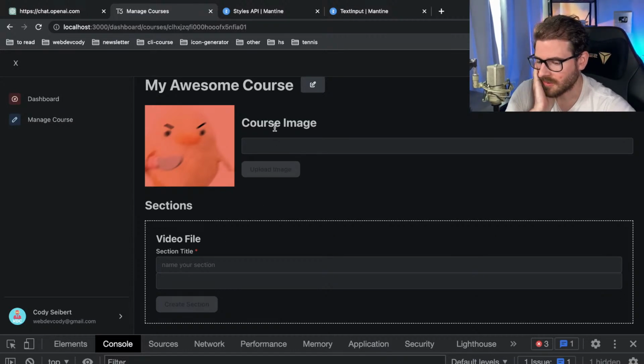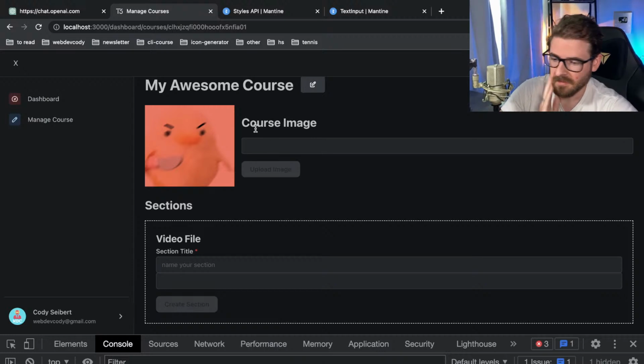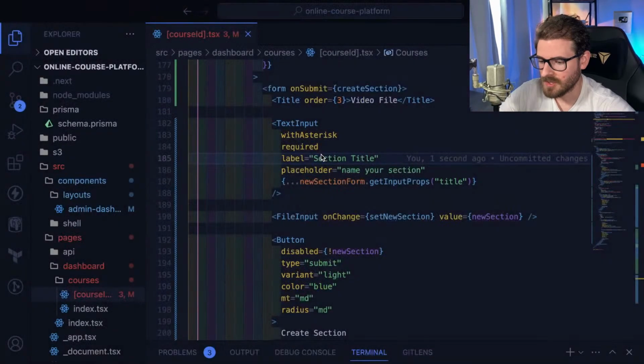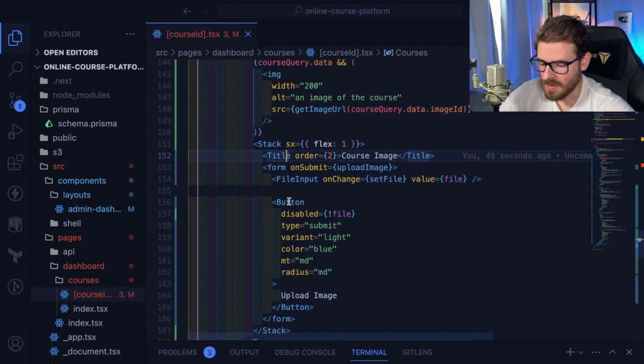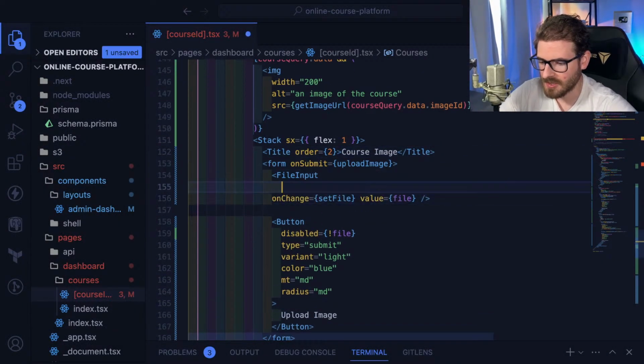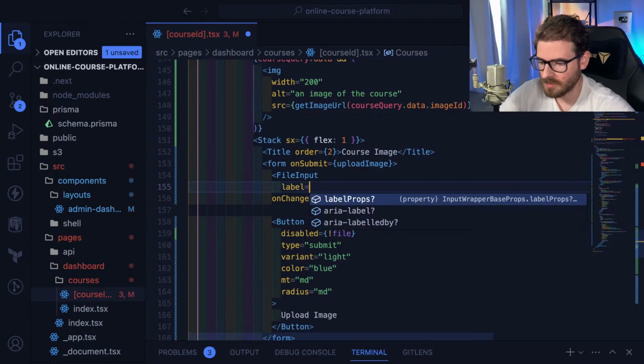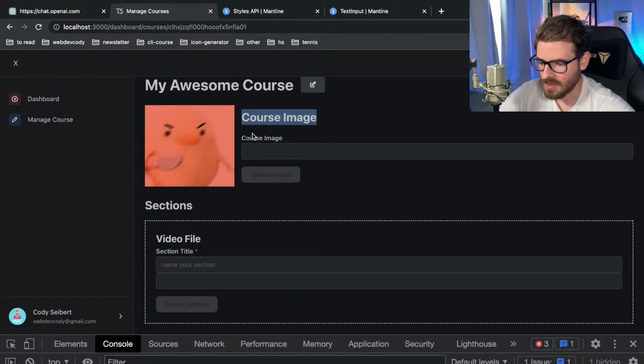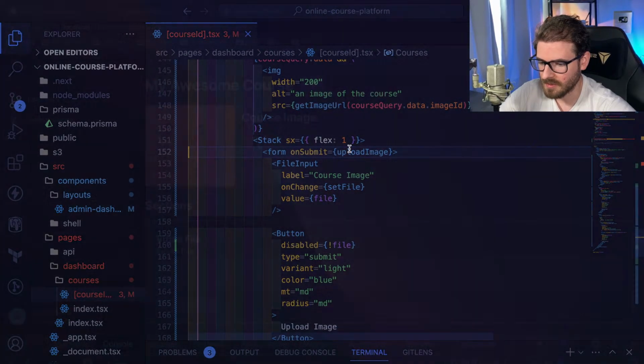Section title. Course image. You know, why is this not a title? Why do we have a title here? If this thing actually allows you to put a label, I could just say course image, and then I should have a label right there. Yeah, I don't need a title there.